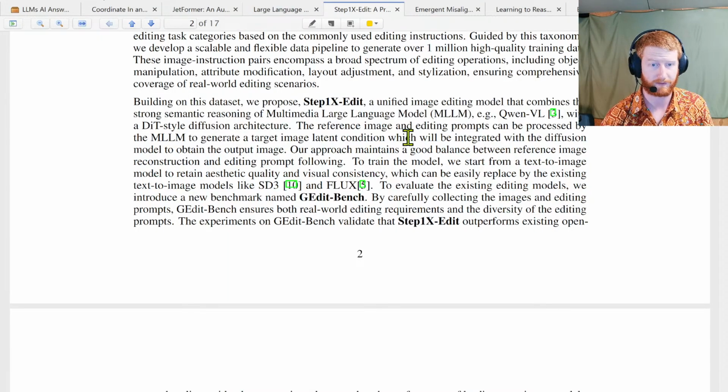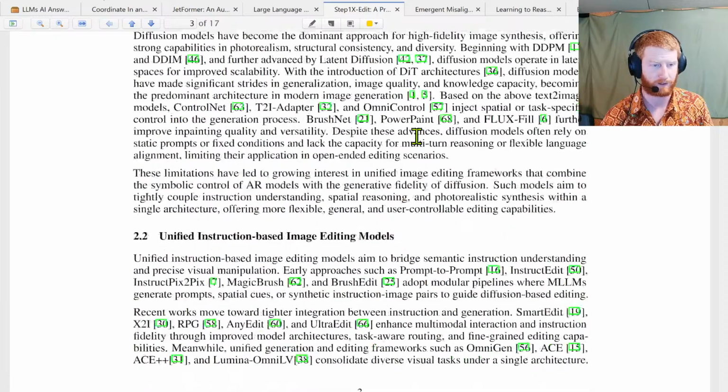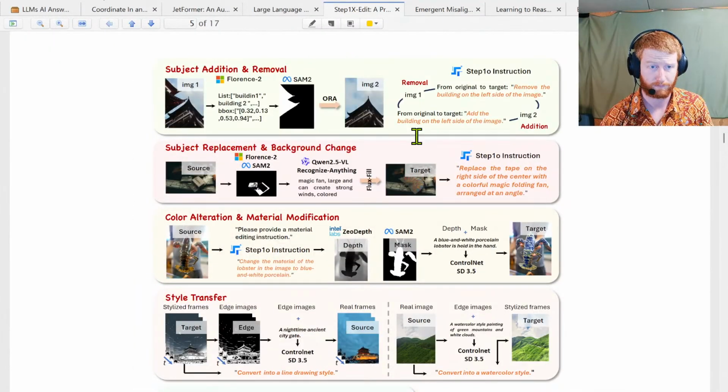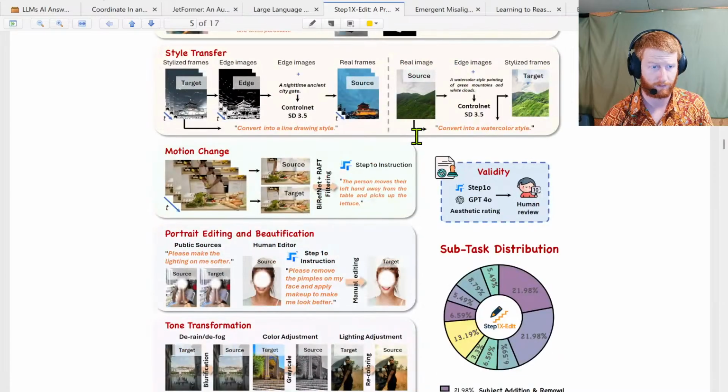Okay, so they have Step1X-Edit. It's based on some language model with a DiT style diffusion architecture. They're encoding the reference image somehow. I kind of want to just see an architecture diagram. Do they have an architecture diagram? No, but okay, so here we go.